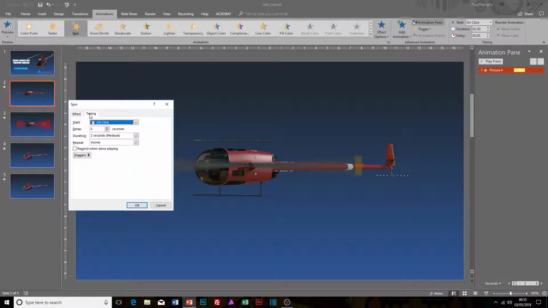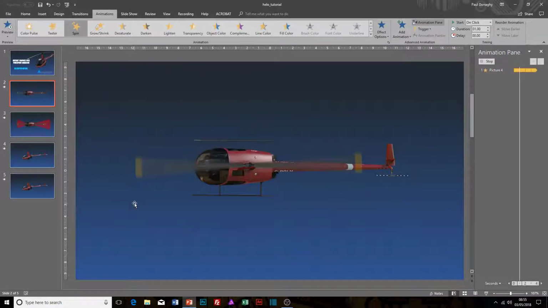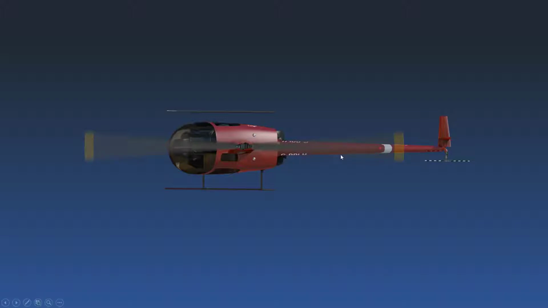And timing, I'm just going to make that slightly faster, 1. And to repeat, I'm going to do that until the end of slide, because I want the blades to rotate until I click onto the next slide. Okay, now you can see the blades are spinning. If I select Shift F5 now and click that one, you can see now we've got a nice set of spinning rotors, and that allows us to animate the rotor system like that.